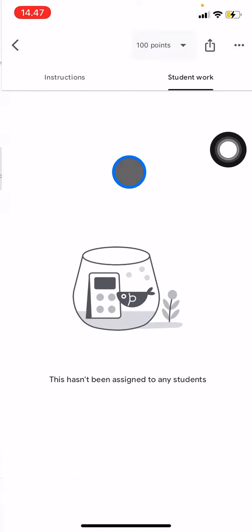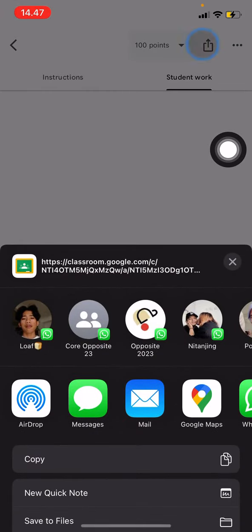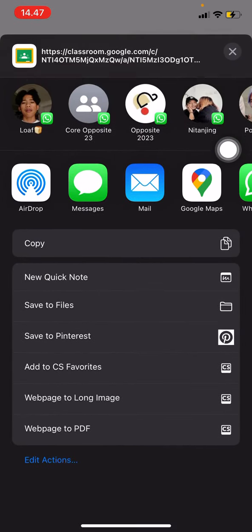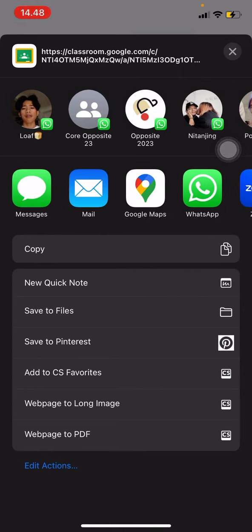You just need to click it, and after that you can see in the upper right corner there is a square arrow symbol. To share, just click this, and you can choose the method you want to share the assignment with. You can share it in a Google Classroom form or in WhatsApp. So if you want to share it through WhatsApp, you just need to click WhatsApp.